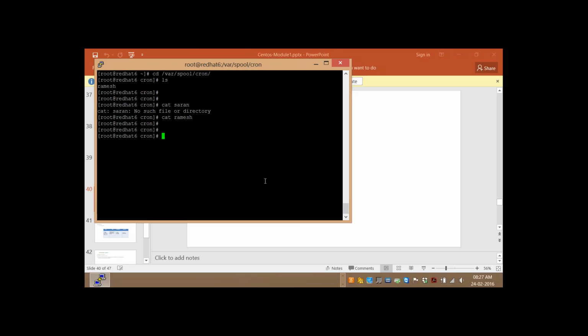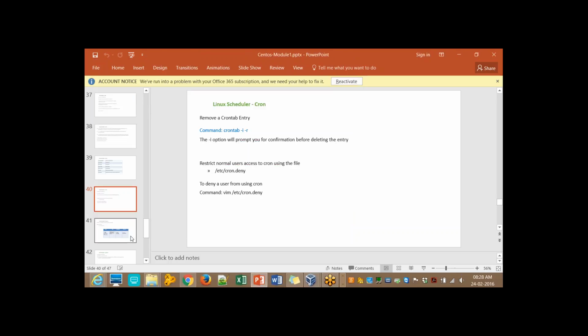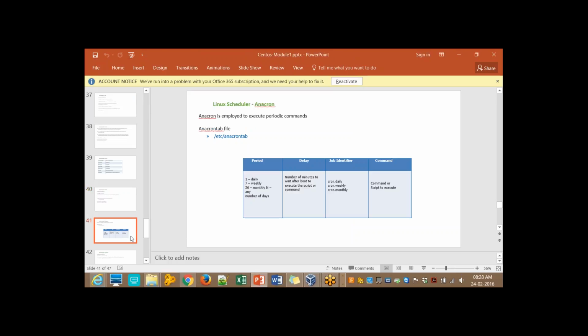As a root user, you don't know how many users have scheduled cron jobs. How will you know that information? Come to var spool cron. You can see all the users who have configured cron jobs in the system. Okay, for sure the cron topic is over now.